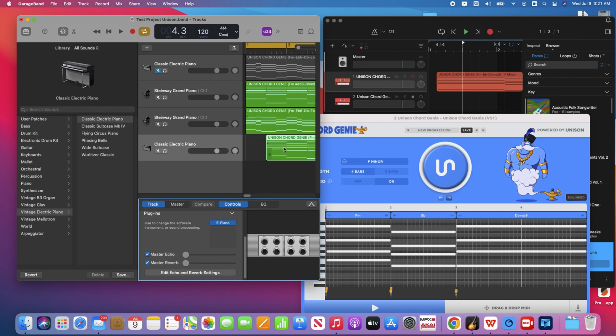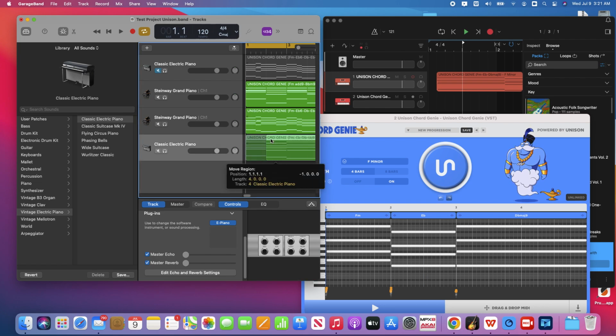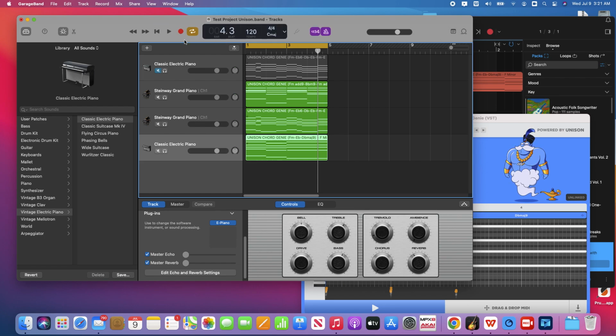I'm good with that because I can always change it back. And as you can see here, boom, there it is. CHORD GENIE is moved over to GarageBand. It plays. There it is for your sound. You can hear it. I have previous versions. I wanted to test it before I made a video up and running. And there they all go playing.